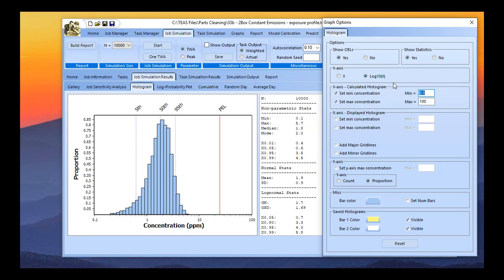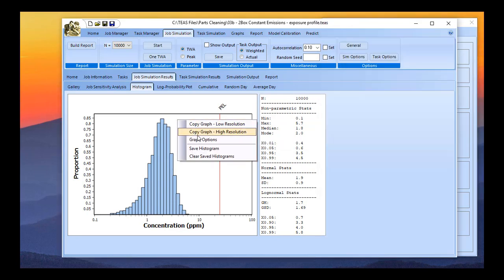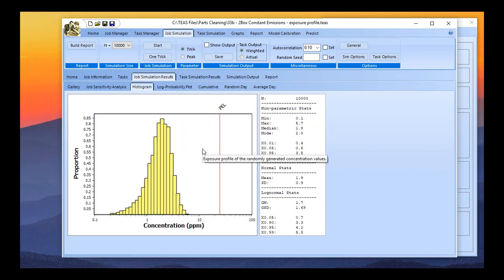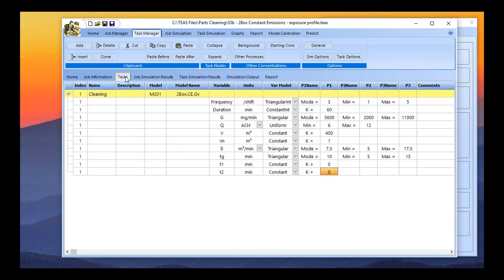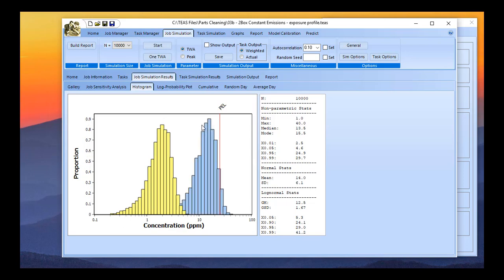I don't want to view the statistics, so I will eliminate the statistics. I will save this histogram: right click, which opens up a menu system, and I can save that histogram. That's the far field histogram. If I go back to tasks, set T2 to 60, now I will be able to predict the near field exposures. Start the simulation again. And now I have both the far field and near field exposure profiles relative to the exposure limit on the same histogram.